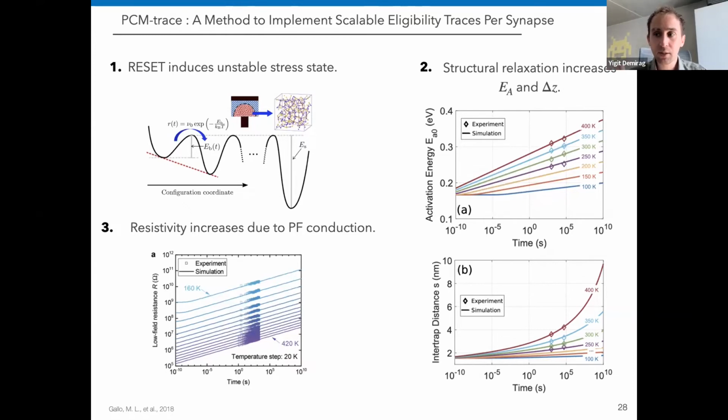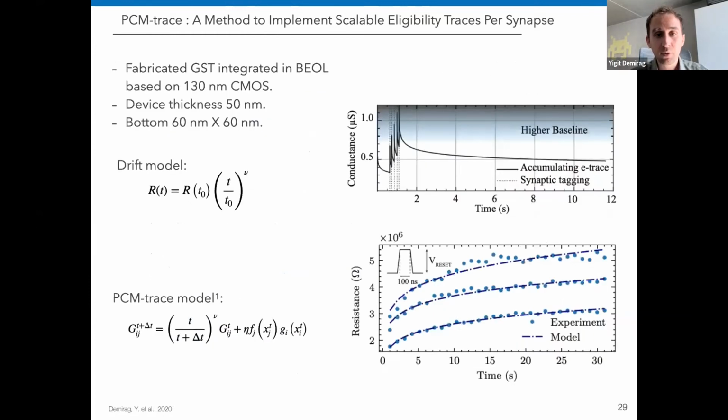And here we are taking this bug and using it to implement eligibility traces per synapse. So what we've done is we fabricated germanium and titanium materials, the materials that I've shown you, and did some measurements. These are the preliminary measurements we've done. We basically increase the device conductance by applying set pulses, then watch it decreasing. So with this mechanism, you can implement eligibility traces per synapse in a scalable manner.